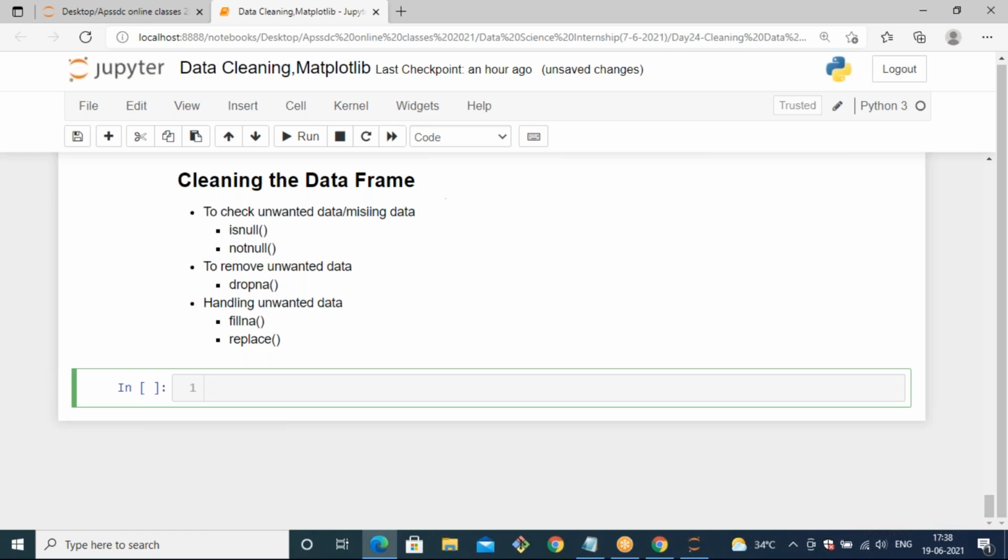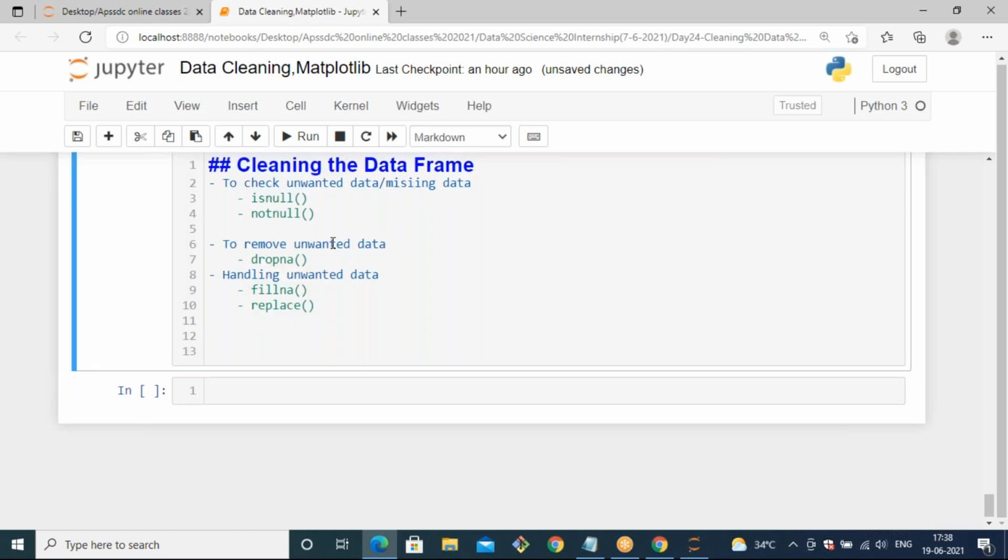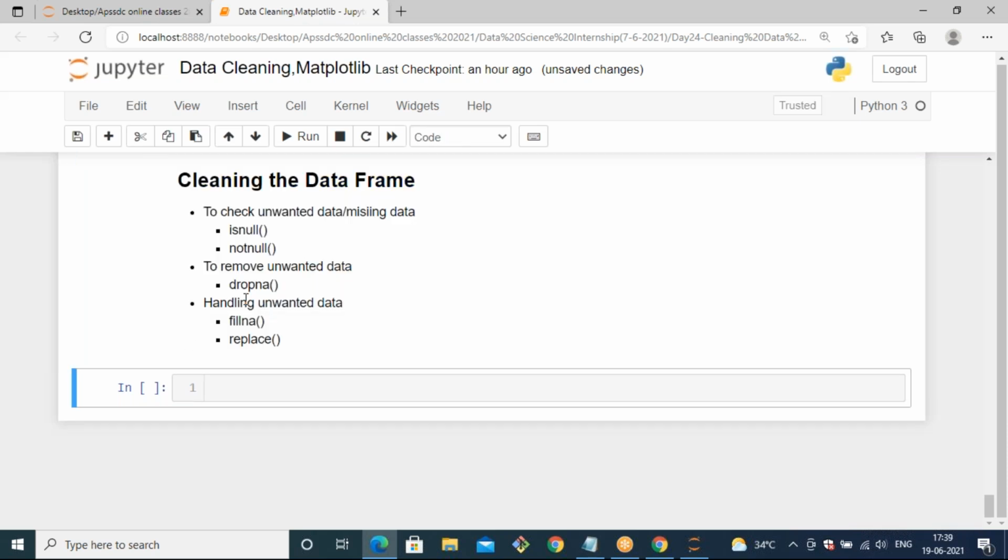So for that, we should know all these methods like isna, isnull or notnull, to check that unwanted data or missing data. And if you want to remove that unwanted data, you can use dropna, which drops the not-a-number data. Not-a-number data can also be called missing or unwanted data. Okay. And if you want to fill that unwanted data, you can use the fillna method. And if you want to replace any kind of data, you can use replace as one of the methods.